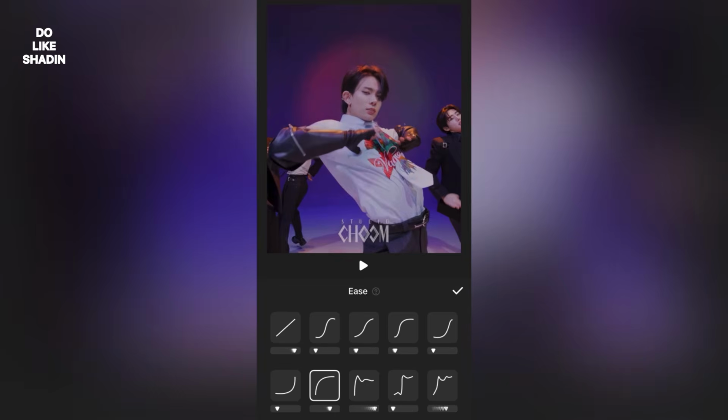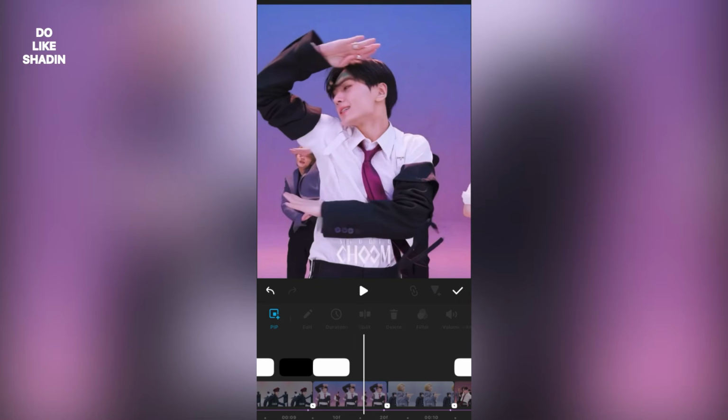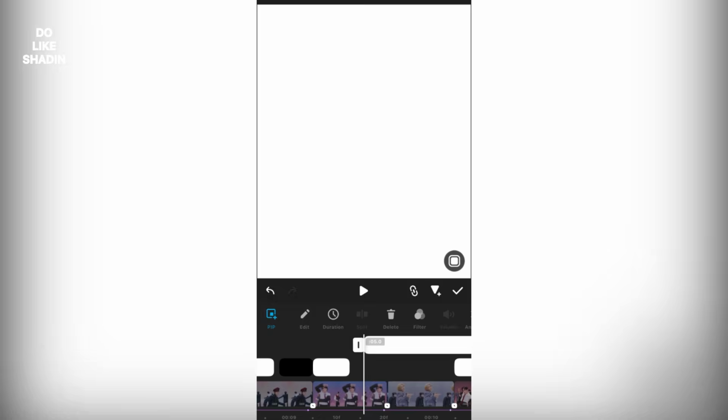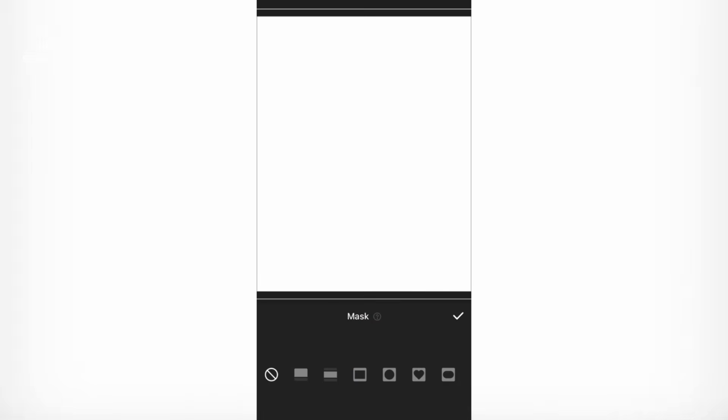Don't forget to add the graph after adding keyframes. So next is a circle mask. That also you can just watch me and do it.